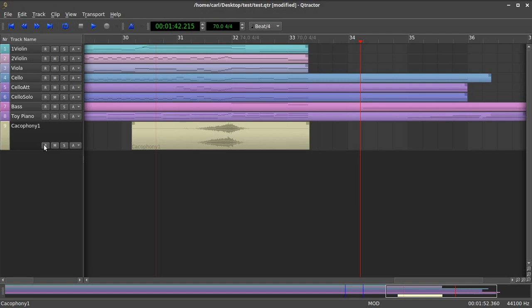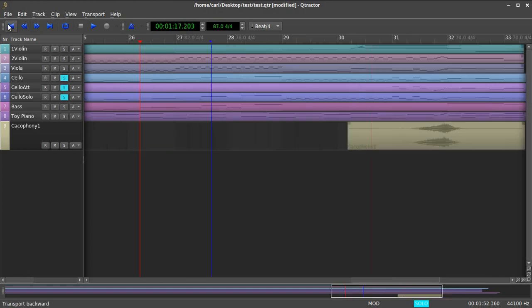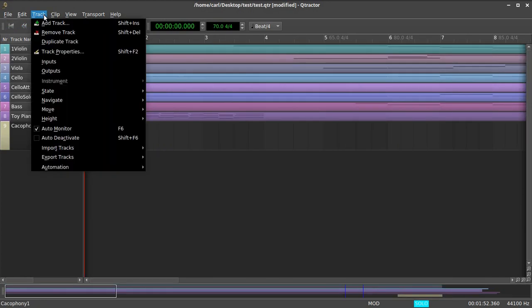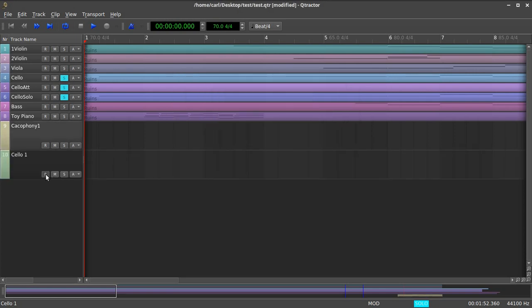So what I would do is I would solo the tracks that I want to bounce out, such as with the cello, and then I would go back and we're going to create another track. So we will add a track. This is going to be an audio track. We're going to call this cello, and this is going to pick up from the master. I'm going to hit OK. We're going to arm it to record, and then with my cello tracks soloed and this armed to record, I will then bounce out my audio by hitting record.